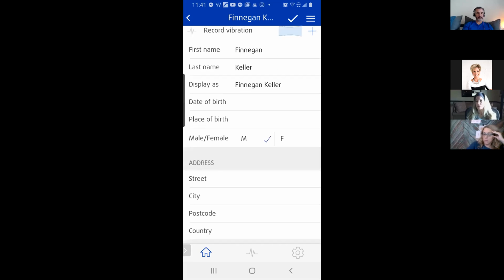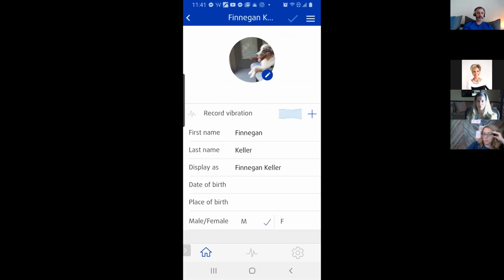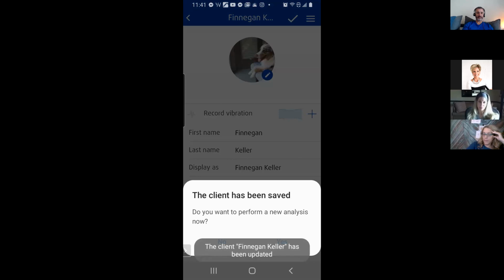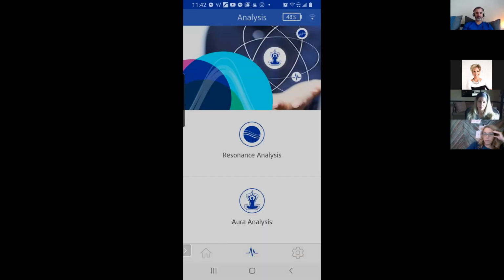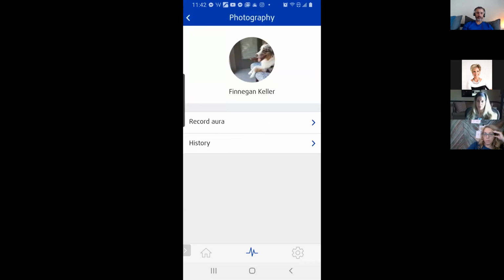So here's Mr. Finnegan. And if we're going to use him as an example, say, for example, I just saved him as a client. Do you want to perform a new analysis? Yes, I do. Okay. There are two options that I can do here: the aura analysis that will also give me an indication on chakras, and a resonance analysis. First one we're going to do is the aura analysis. Okay. And I'm going to hit record his aura.